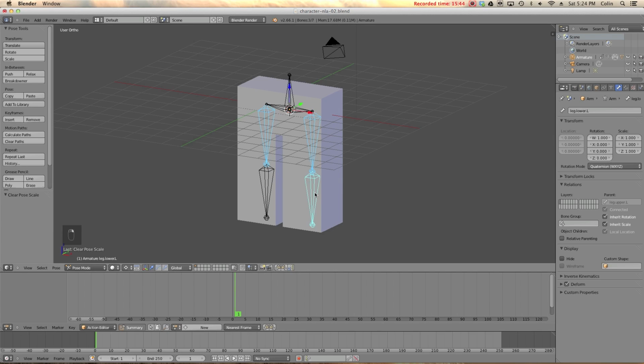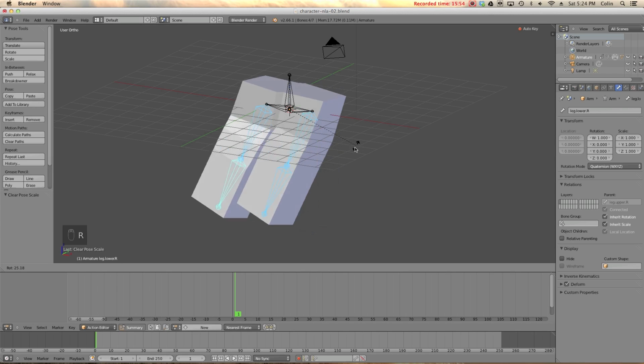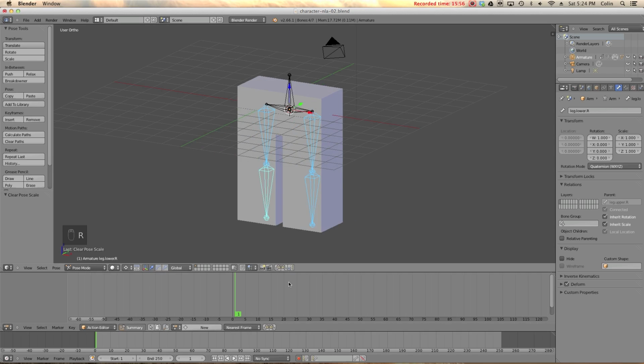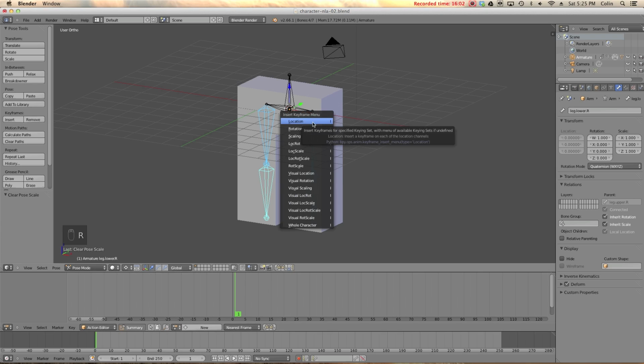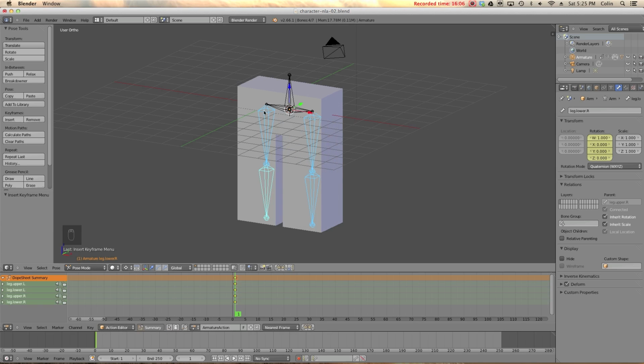So I'm going to select all of the character's leg bones, and we'll turn on our record button. But to make a pose in this position right now, I don't want to just rotate my bones and then right click. In fact, that didn't even work. What I want to do is press I for the insert keyframe menu, and I'm only going to insert a rotation keyframe right now. So now we know that all these bones are in this rotation at frame 1.